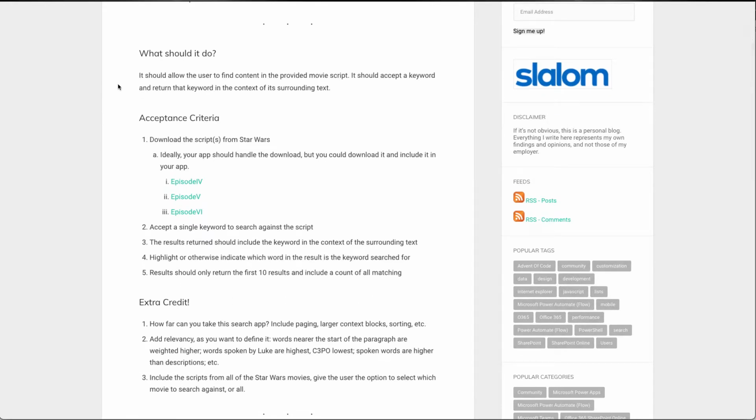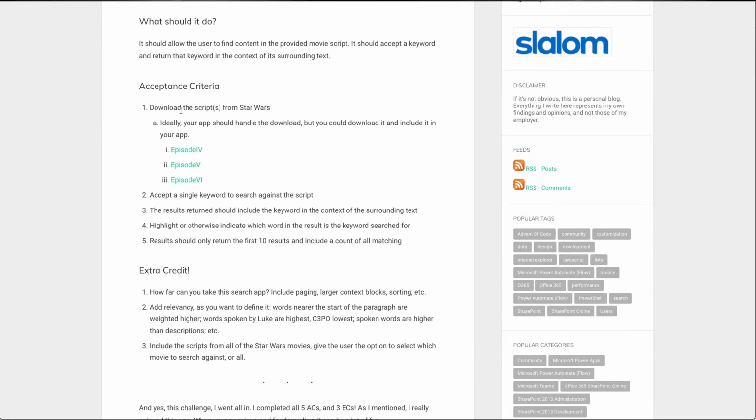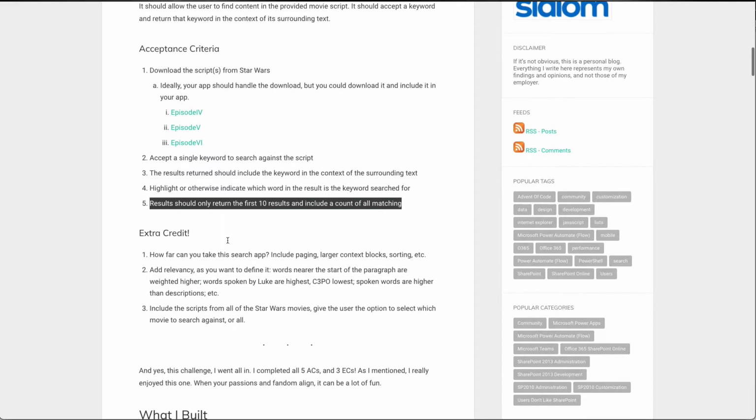So real quick, the requirements. This is just a search tool, far from Google, right? We're not trying to create a Google. I didn't create a search engine or a big deep index or anything like that, so just be aware of that. I'll mention that a few more times. Our app should download the scripts from Star Wars, just the OG movies, and accept a single keyword to search against. We should return the results highlighting or somehow showing the keyword in context, with the words around that keyword, and we want to return the first 10 results.